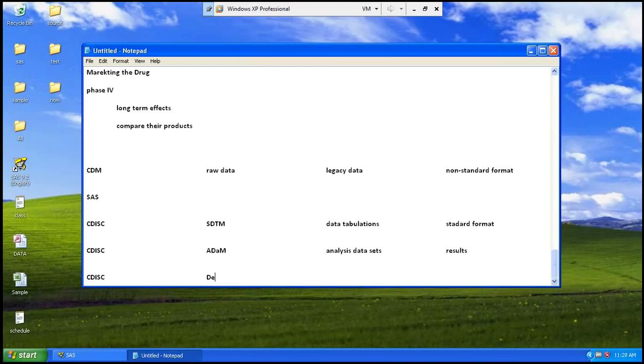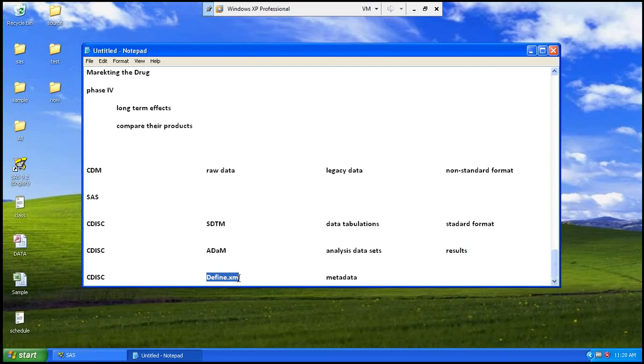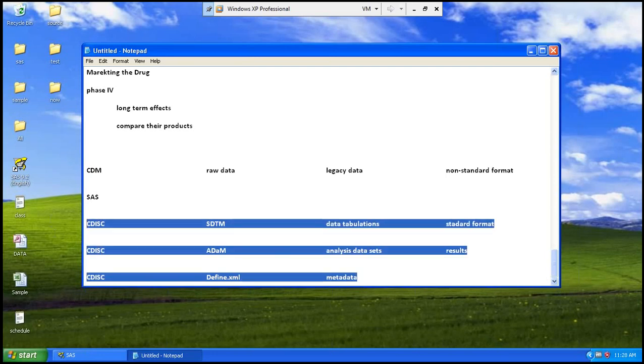And once we got the results, how do we send that information to the FDA? Regarding that, we have one more model, define.xml. Here we have metadata information. That means during our study, how many SDTM tables we have, how many ADaM tables we have, how many reports we have generated. All that information will be sent to the FDA as a document called define.xml. So this is the work that will be done by SAS.